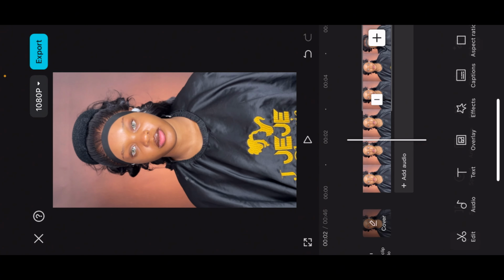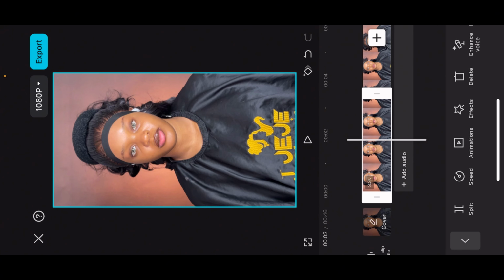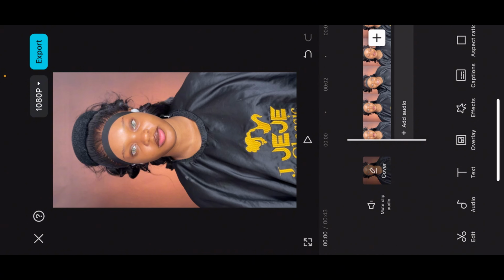Cut it, then you delete the back. So how did I cut the video? I clicked on edit, then this is split. You split, then delete the back and start from the beginning again.